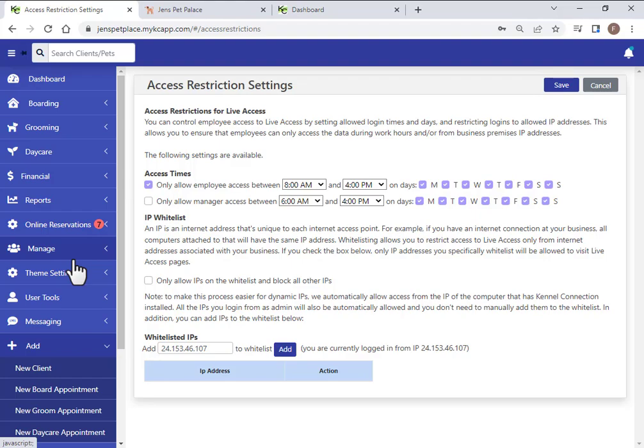You could have your kennel staff out in the yard with the dogs. They can open the appointment and maybe add a note if somebody got sick or whatnot. Your groomer can be at their station grooming a pet. Instead of having to run to the computer, they can come onto their tablet or their phone and add grooming notes and update pricing on the appointment, things of that nature.